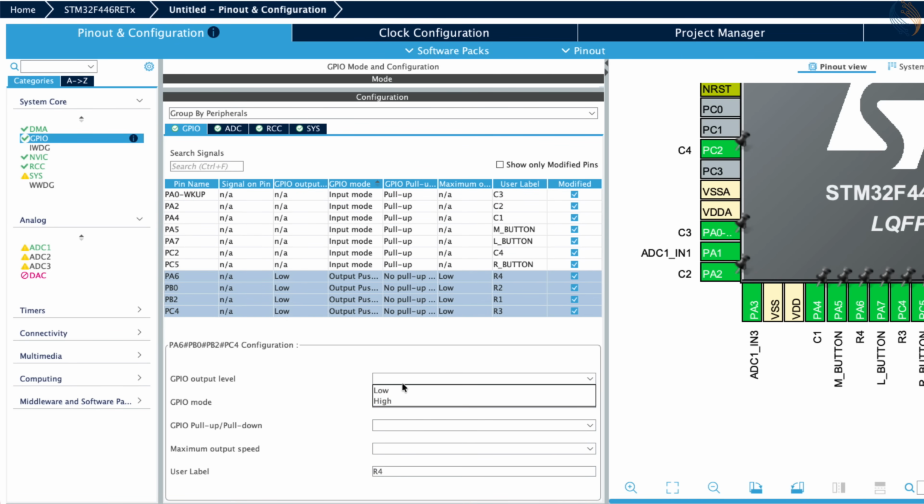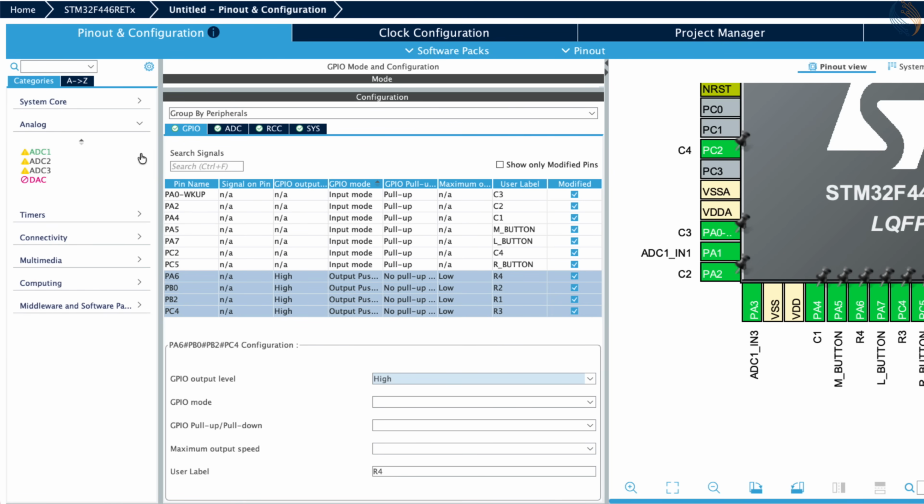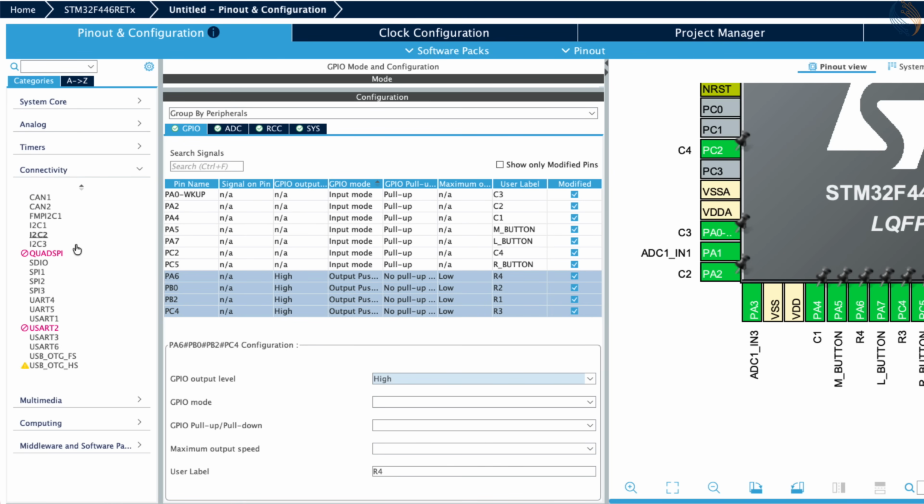Also make sure all the row pins are high by default. We will pull them low one at a time inside our code. That completes the mouse and keyboard pin configuration.